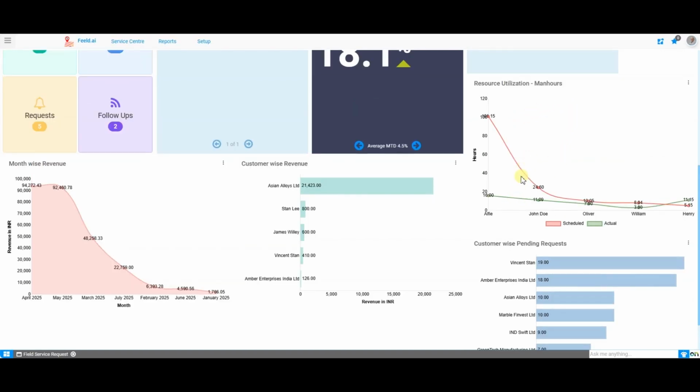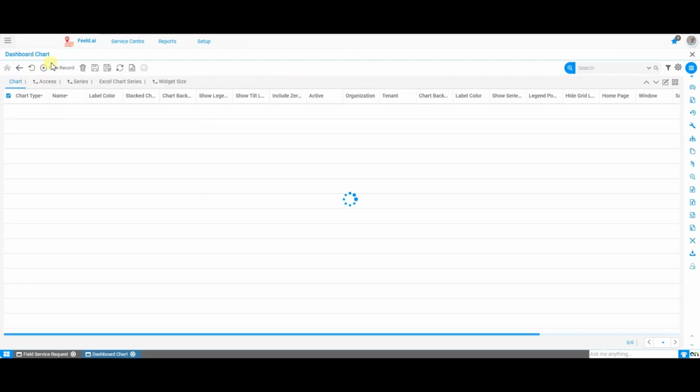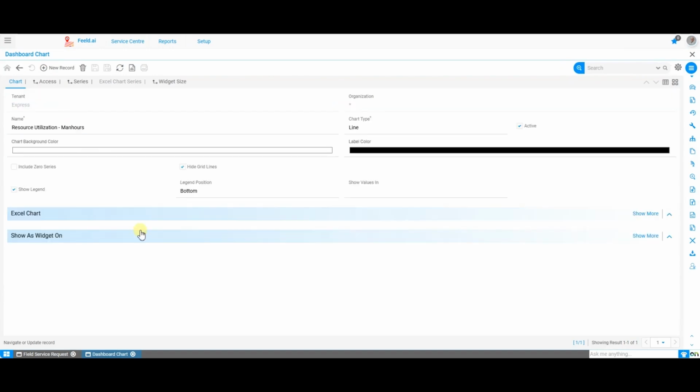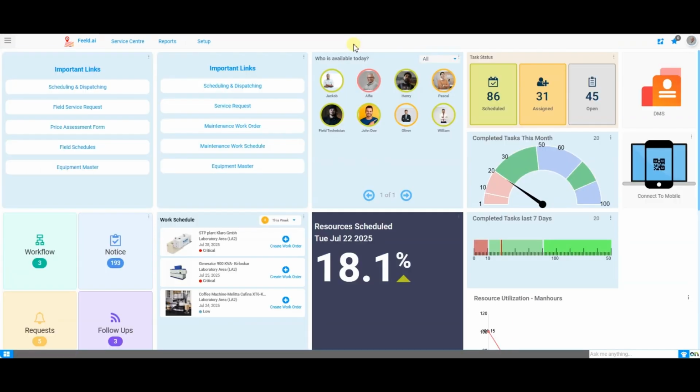So, if you want to edit any widget or widget chart, you can make edits in the charts. You just have to click on these three icons and then click on the edit button. This will take you to the dashboard chart screen where you can do the configuration as per your requirement. All this configuration is covered in a different video, so you can refer to that. We have covered all the widgets that are available on the home screen for Onfinity's Field.AI.